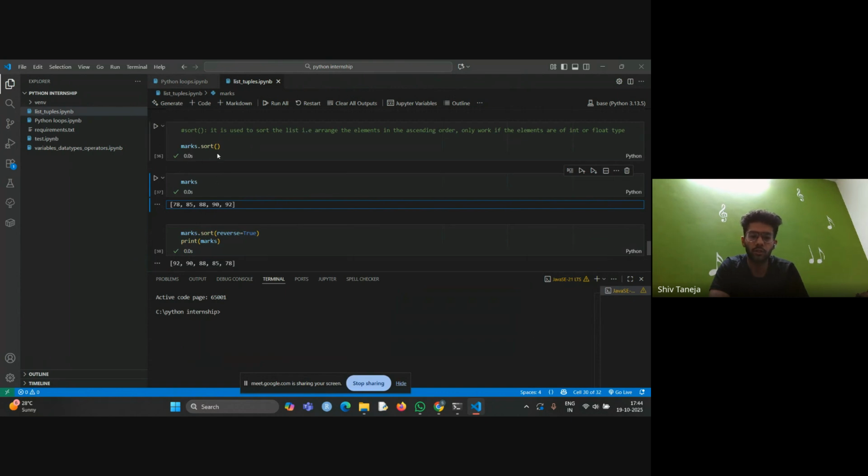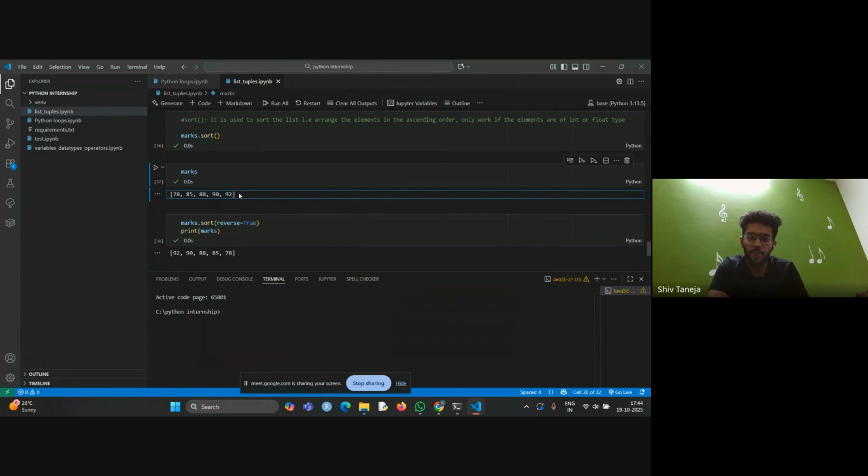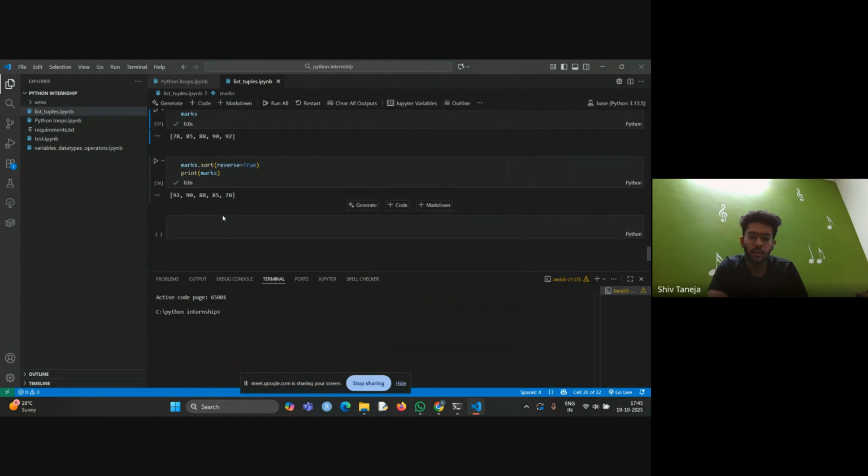Now I use a sort function to sort the list here, which sorts it in ascending order. Now I have 78, 85, 88, 90, 92. Now, inside the sort bracket, I use the keyword reverse. It is a parameter. You will learn about parameters in the next classes, I guess. For now, just take it as a value that you can use inside the parentheses. Reverse equal to true.